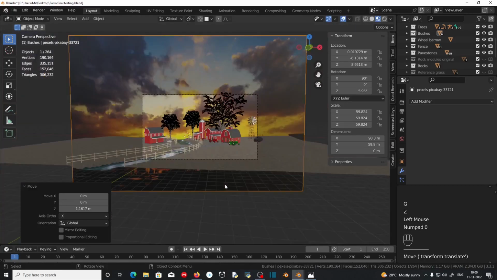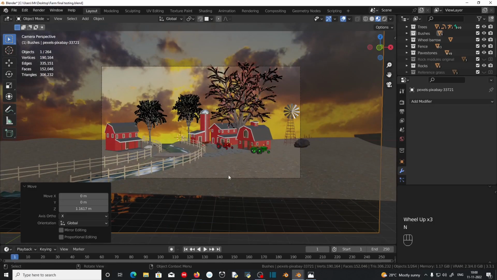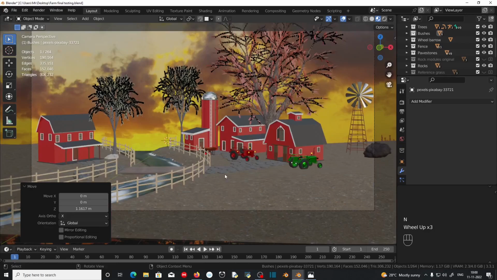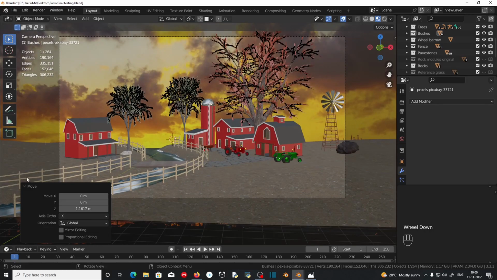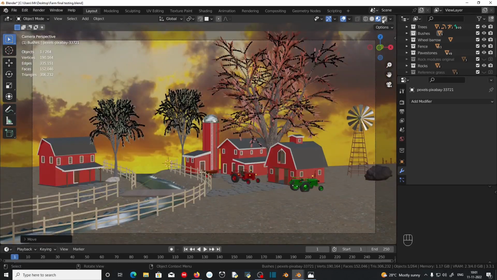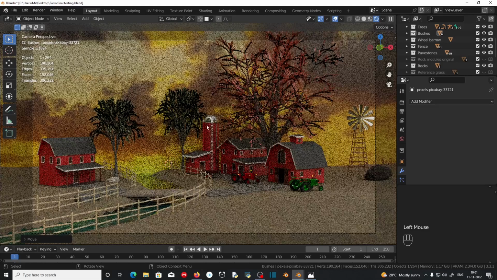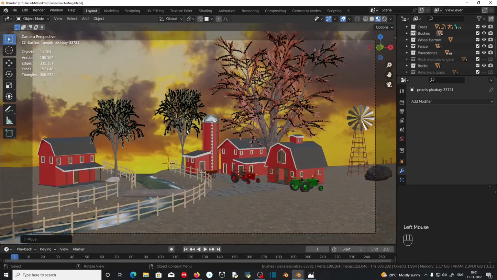Go to camera view, make sure nothing else is in the picture. Press N on the keyboard to hide this. As you can see, we got a nice sky. You can rotate this if you want, but I'm going to leave it like this. If you go to rendered mode, you can see the exact texture here. Then go to material preview mode.